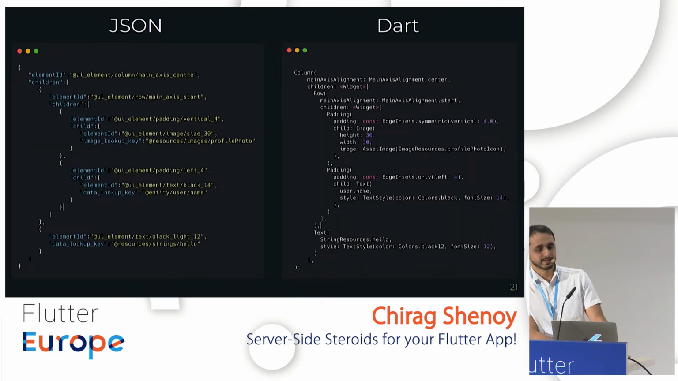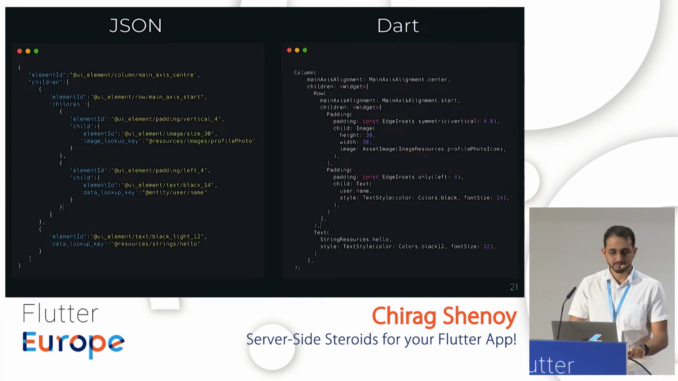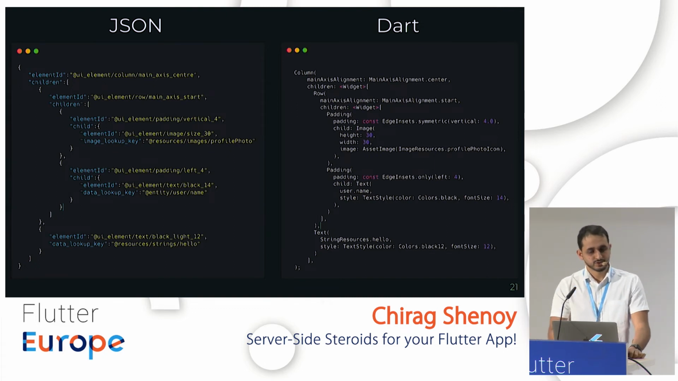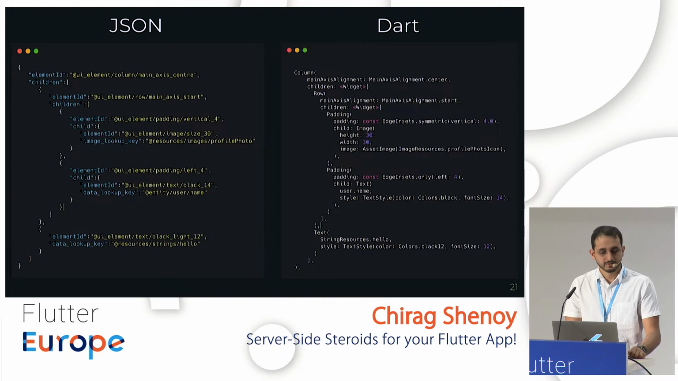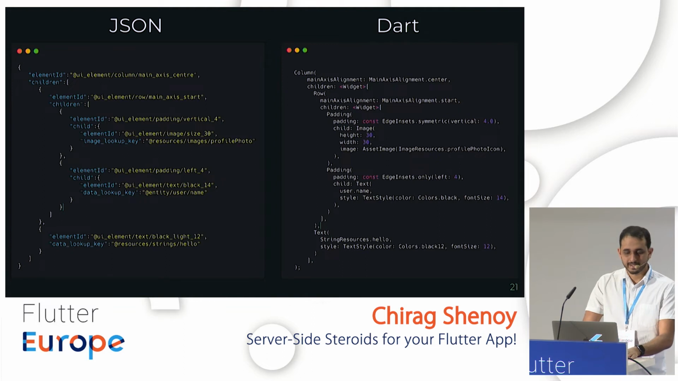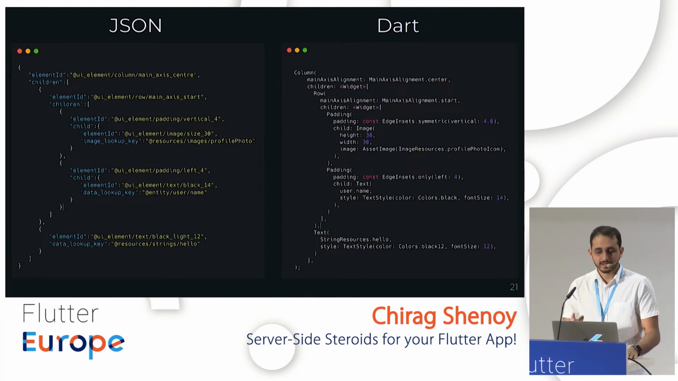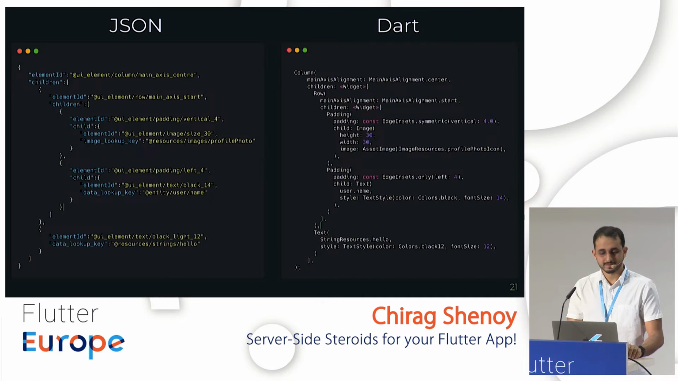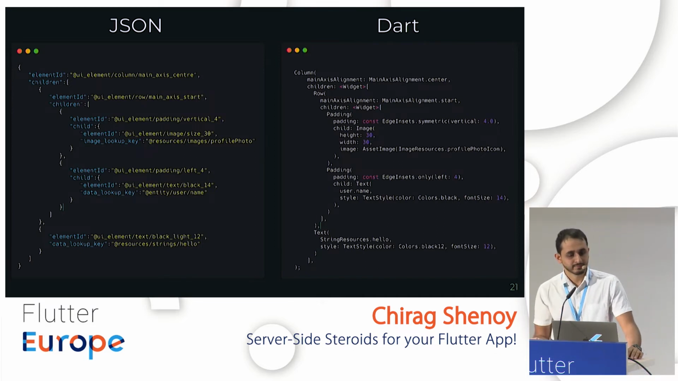Yeah, so if you can see this slide, I think things become a lot clearer, since you can translate how a JSON would look and how the actual Dart code that would get compiled would look. So the element ID, the one which I just showed you in the previous slide, is at the top. It says it's a UI element with a column and main axis as center. So if you see the Dart code on the right side, it corresponds to exactly the same thing. It corresponds to a column with main axis alignment as main axis alignment center.